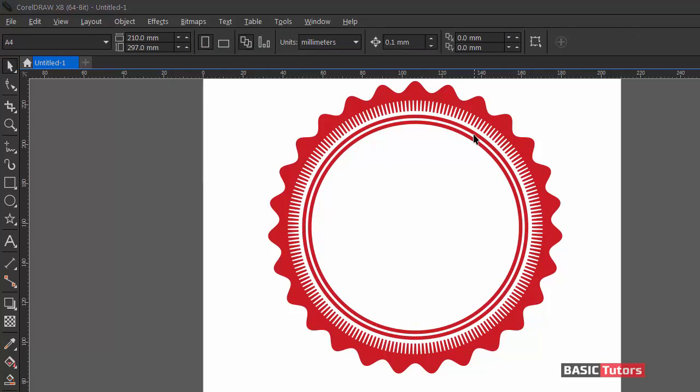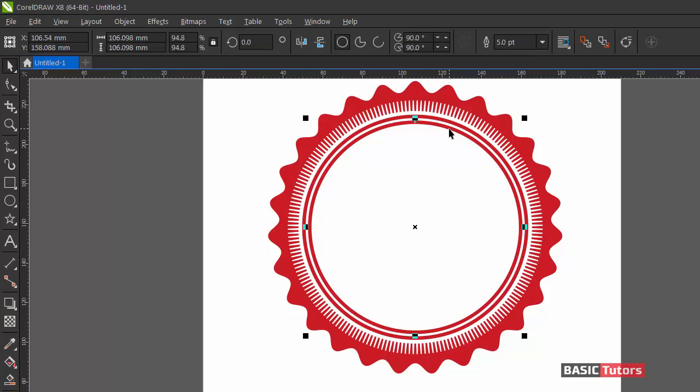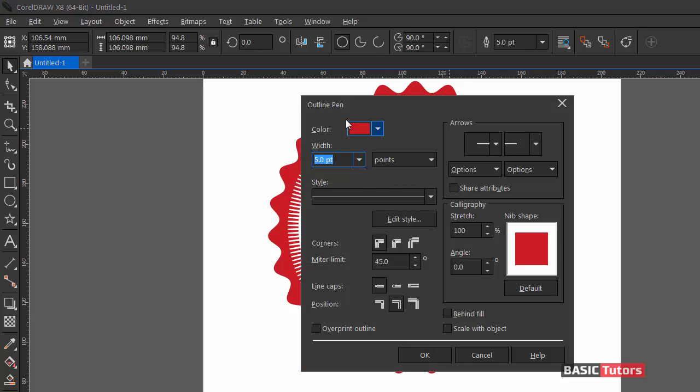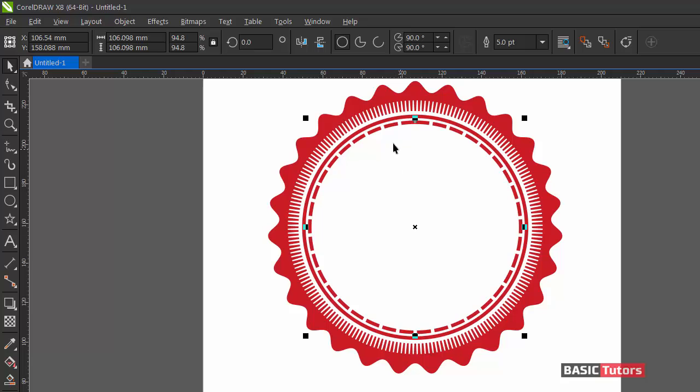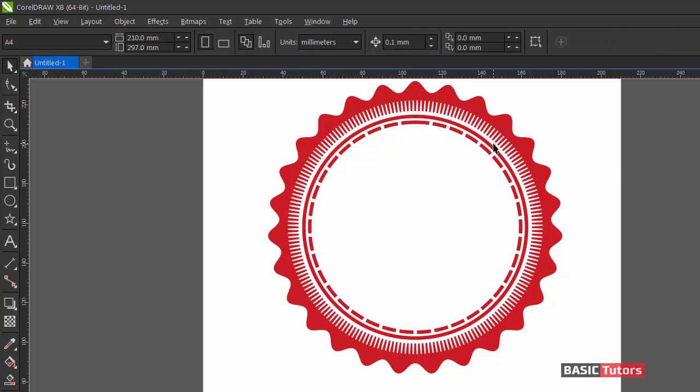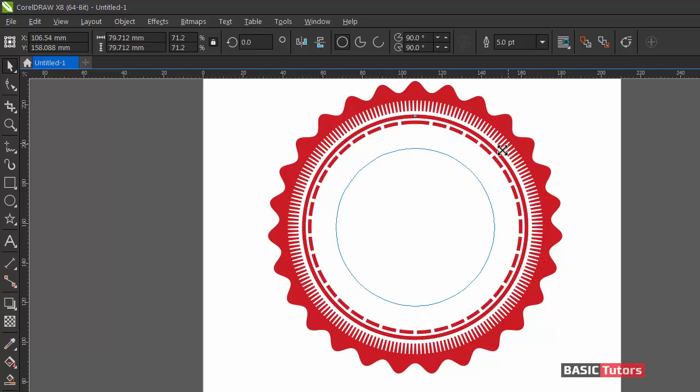In order to modify this outline into a striped one, press F12 to get this outline pen dialog, and then click on the style, select any style, then click edit style. Here you can stretch up to 5 blocks with 4 filled and 1 unfilled. So you may see it like this. Create 3 more circles also.